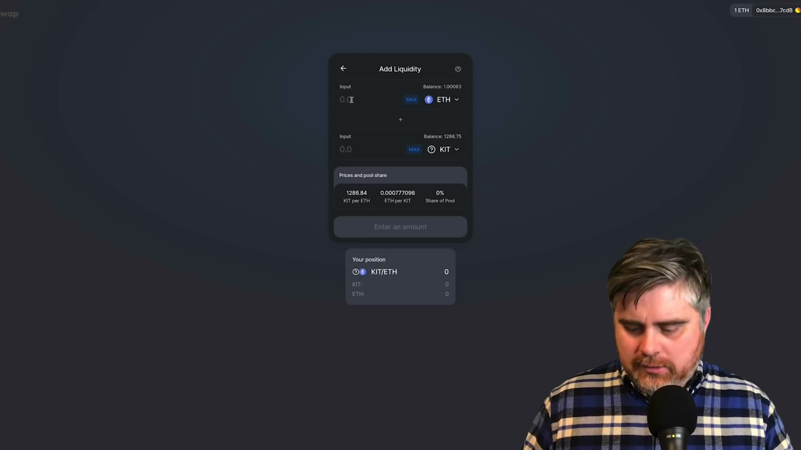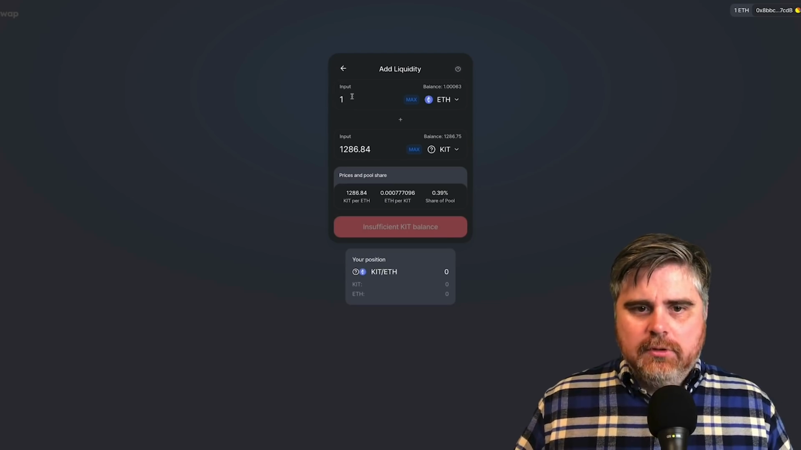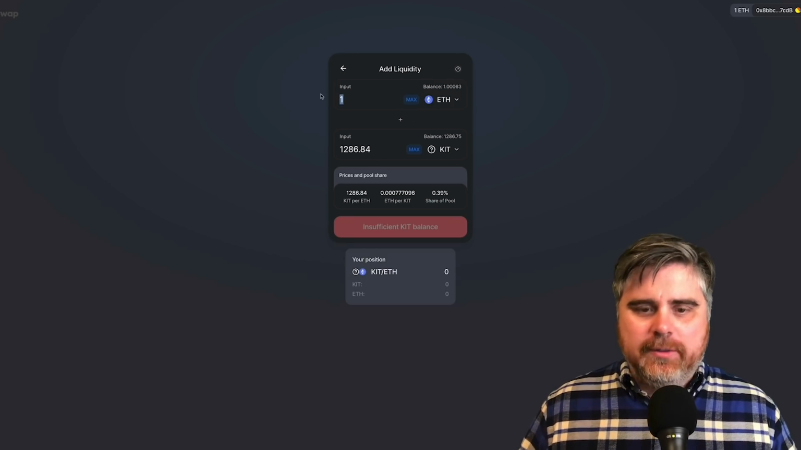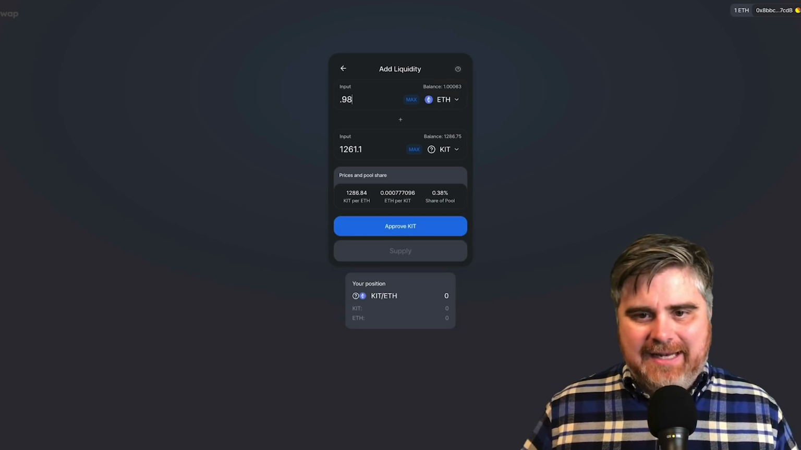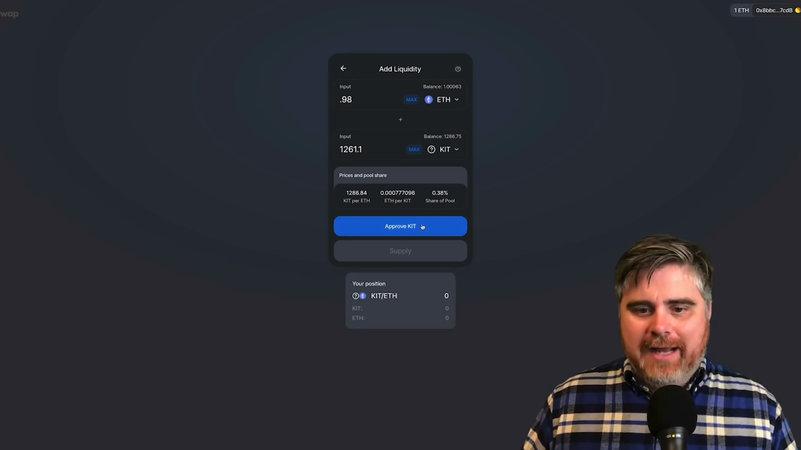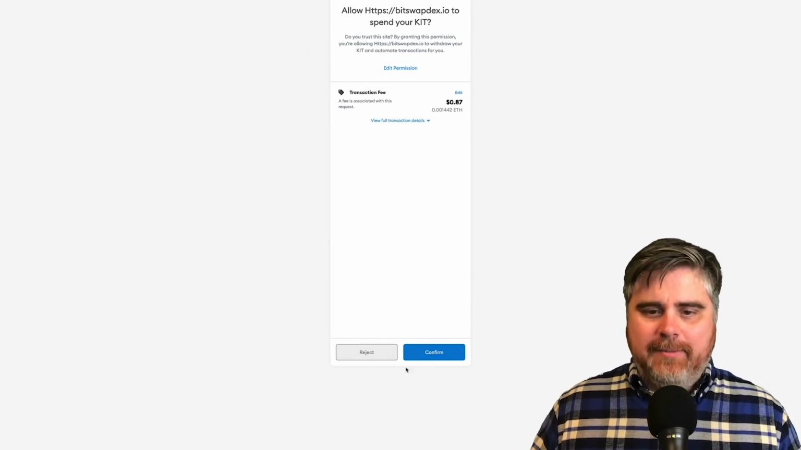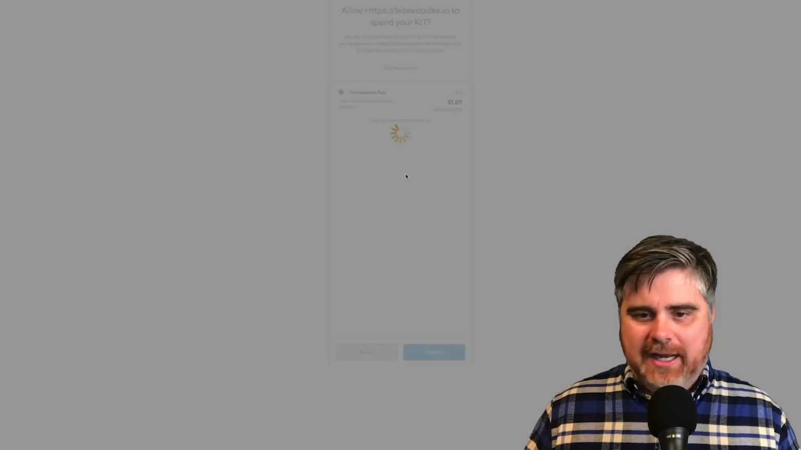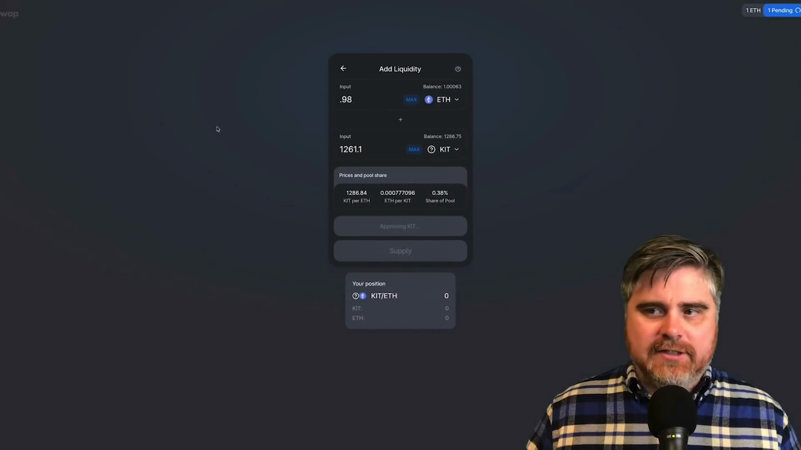So we want to put in 1 Ethereum. So you type 1 in right here and 1286. I'm actually going to only be able to put in, let's say, 0.98 because those fees are so high right now. So I'm going to put almost all my Kit in. So now I have to approve the transaction, go back to my MetaMask, always use the highest. I always use the highest. It's always worth the extra 20 cents to get it done quicker.